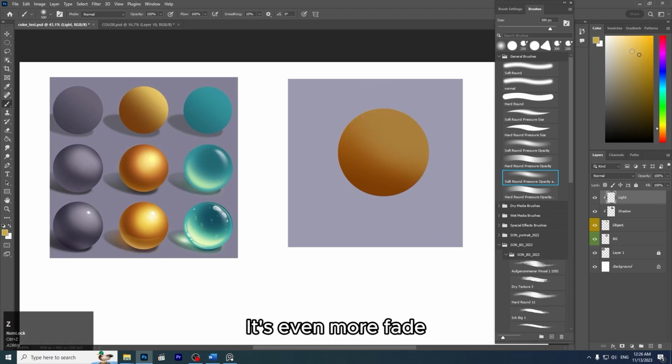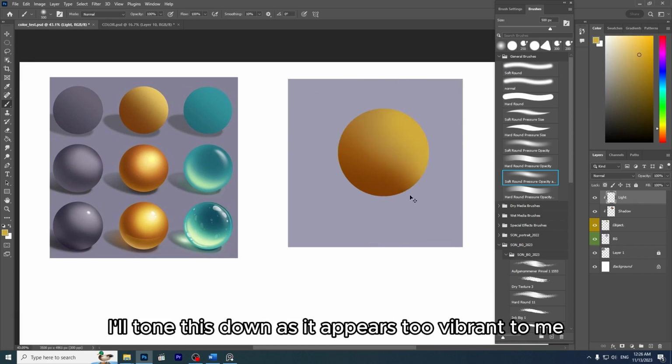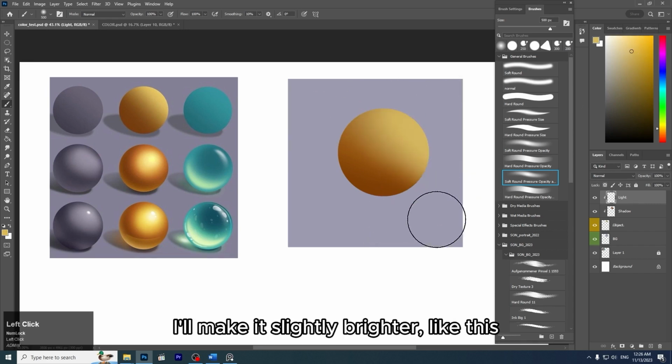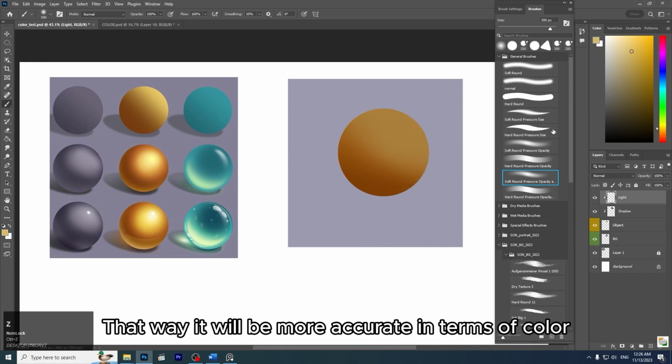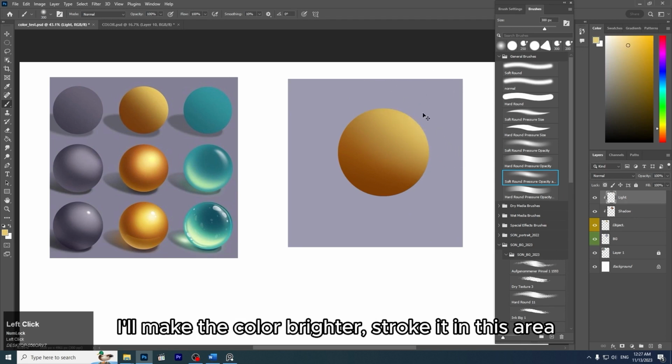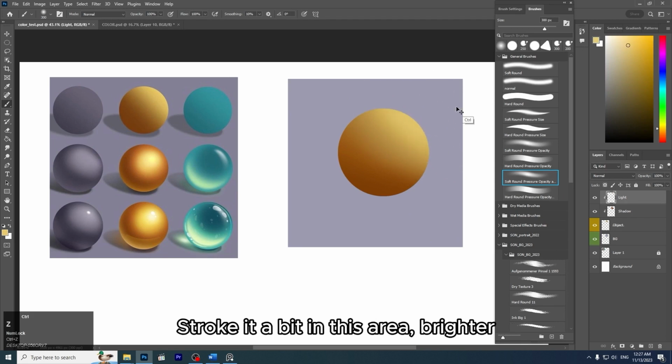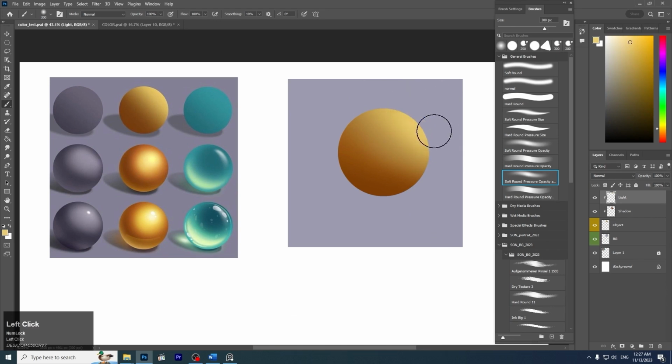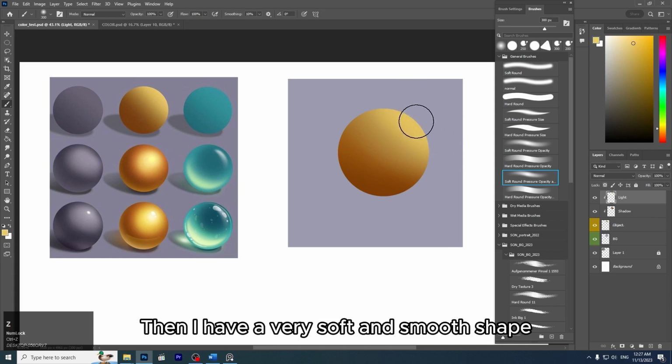It's even more fade. I'll tone this down as it appears too vibrant to me. I'll make it slightly brighter, like this. That way it will be more accurate in terms of color. For example, the brightest point will be here. I'll make the color brighter, stroke it in this area. Stroke it a bit in this area, brighter. Stroke it a bit. Then I have a very soft and smooth shape.